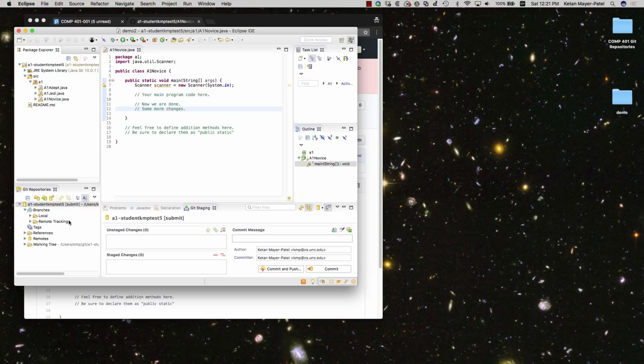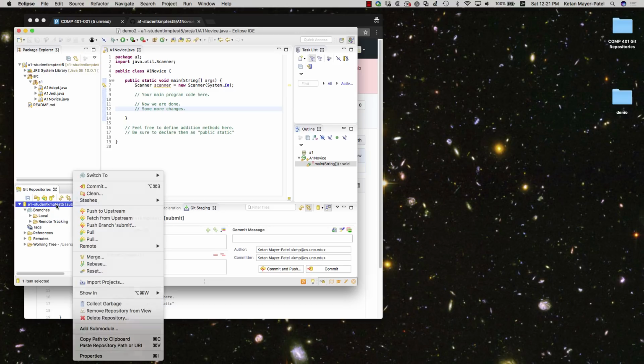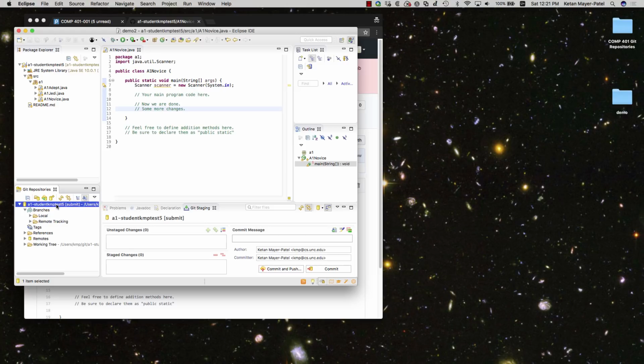To use Git really well, you should create a development branch and then merge to the submit branch whenever you actually need to submit. But it's perfectly fine if you want to just stay on the submit branch the whole time.